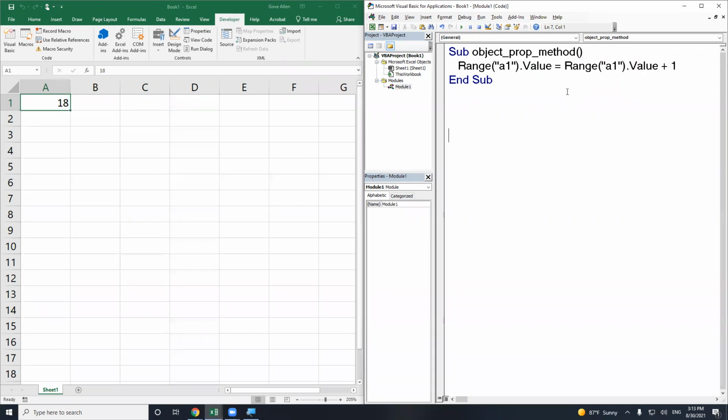So here I'm reading a value out, and because I'm using this on the left-hand side of an equal sign, I'm writing the value in. And so that's a big part of what we do in VBA: reading values out of the properties of objects, and writing values into the properties of objects, because that changes the way the objects are.